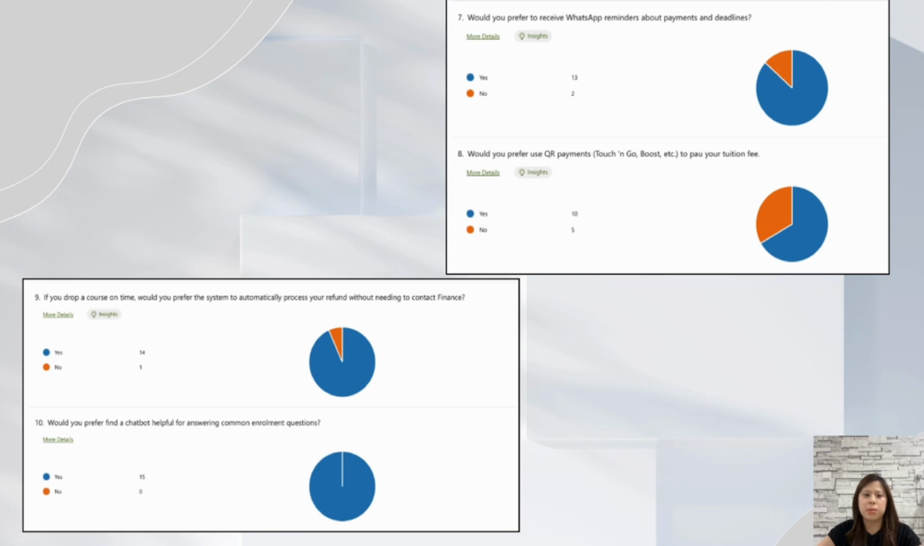Question 7, we asked, would students prefer a WhatsApp reminder for any deadline or payment? The results show 13 students voted yes and another voted no. Question 8, would students prefer to use QR payment to pay their school fee? The results show 10 students voted yes.